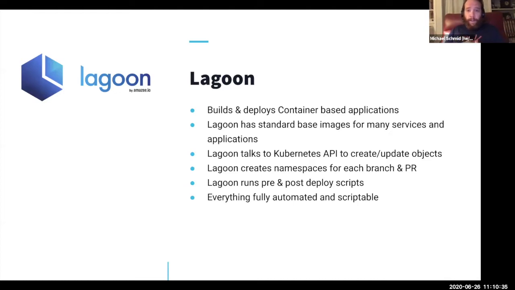Lagoon is completely API first. That means you have a GraphQL API that you can interact with to check how your deployments are doing, create new projects, create new environments. All of it is fully automatable. And we have many customers that integrate the API into their other systems and use it. If you want to learn more, go to amaze.io/Lagoon and you will find more information about Lagoon.